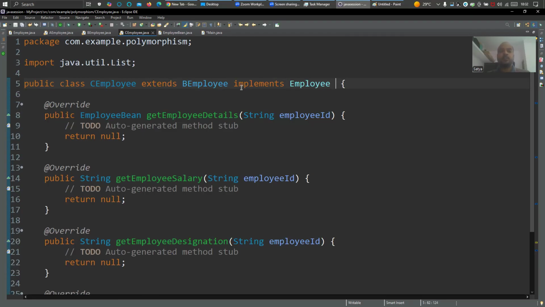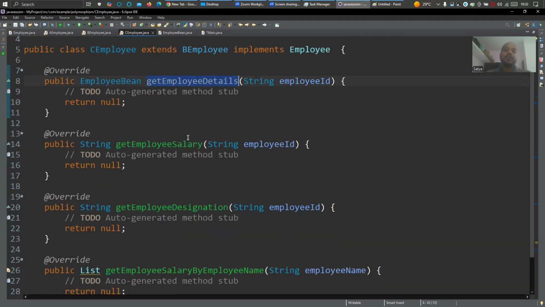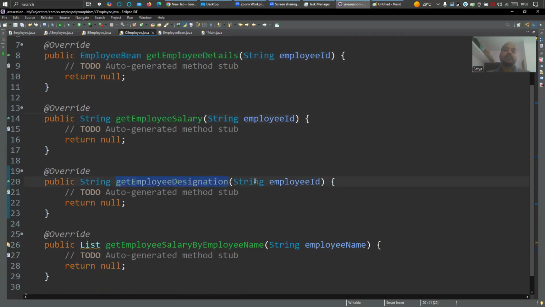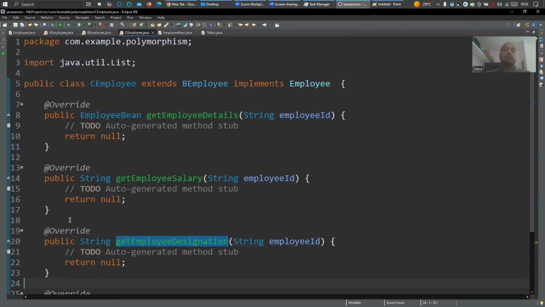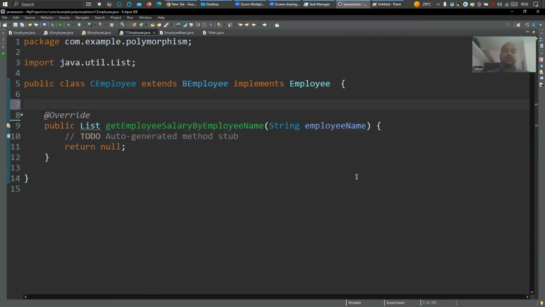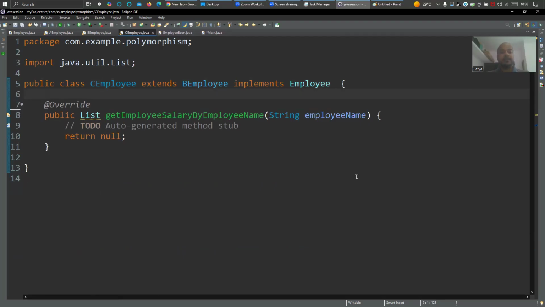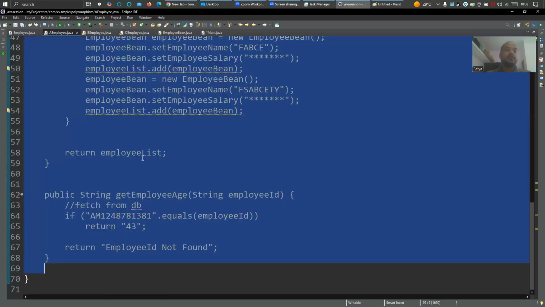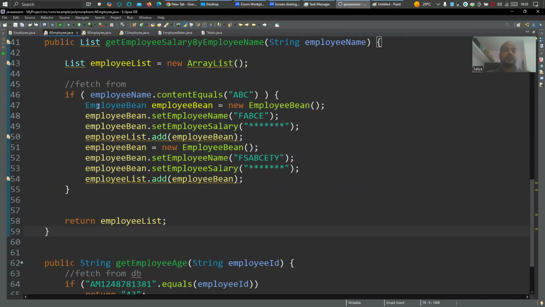Now see, get employee detail is already implemented in the B class. This is also implemented in the B class, and get employee designation is also implemented in the B class. So we will not implement them here. We will inherit these functionalities. We will only implement this one, get employee salary by name, which will take the definition of that method.